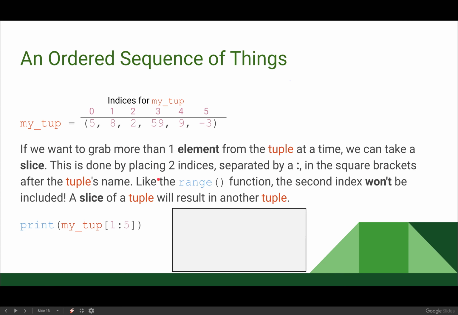If I want to grab more than one element from a tuple at a time, we can do something called taking a slice. This is done by putting 2 indices separated by a colon in these square brackets after the tuple's name. So instead of grabbing just one index, we're going to grab several indices. Like the range function, that second index will not be included, or the element at that index. And a slice of a tuple is going to result in another tuple. So what do we think we'll see when we get the slice from 1 to 5?